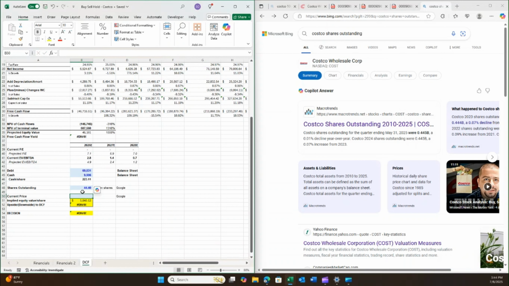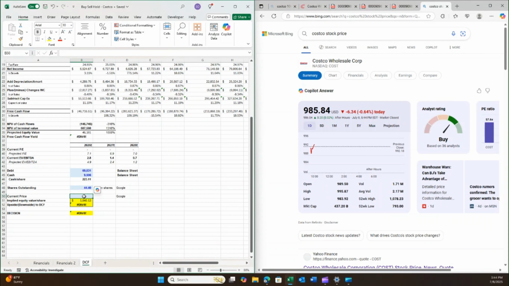And finally, the current share price, Costco stock price. Typing that in here, and that will give us 985.84, which means Costco is a bit undervalued. There's an implied equity placing it around $1,040 with a 5% upside, meaning might be a good idea to buy Costco.